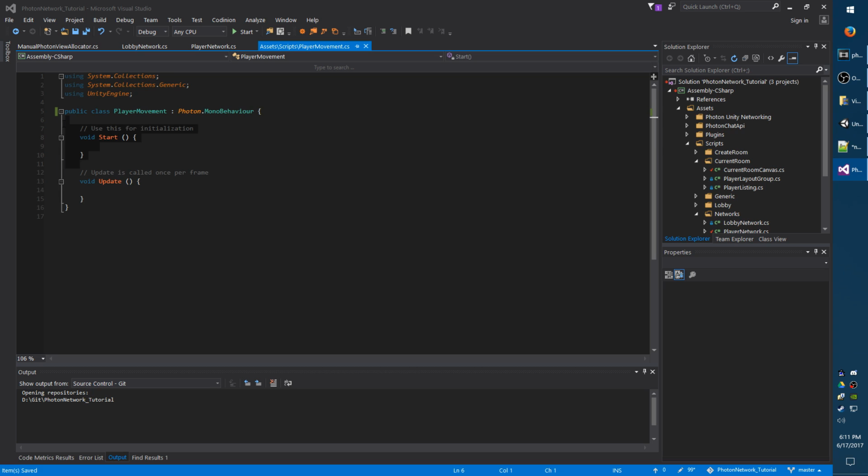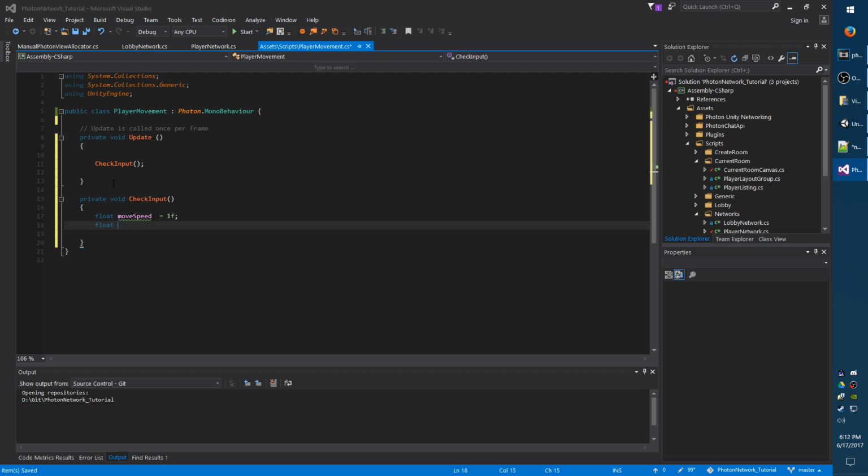Erase the start method, and under update, let's do check input, and then we're going to make that method now. So private void check input, and what this is going to do is it's going to handle the player movement. I'm going to set a flat move speed of 1 float. And I'm going to type a flat rotation speed of 5 float.